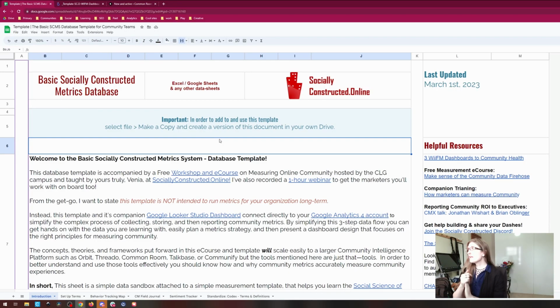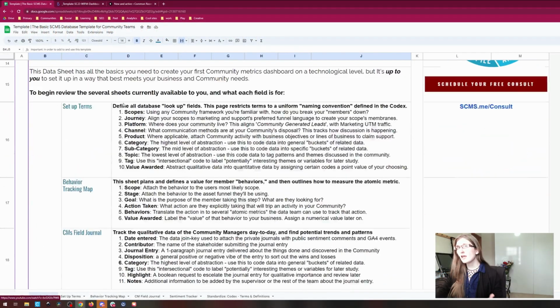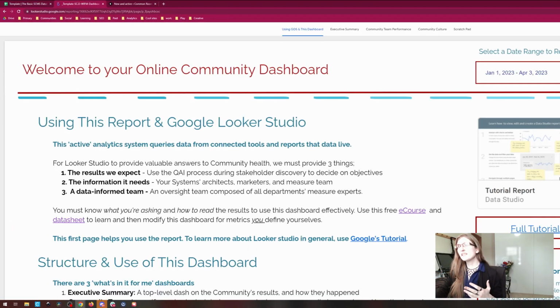All right, so we should now be looking at 2 documents, and I'm going to put the link for these 2 documents up on the screen right now. Both of these links are short links. That means that over time, I'll be changing them anytime I make updates. So these links will always work and they will always go to the most up-to-date version of these documents. The first one is going to be the spreadsheet, and the second one is going to be the dashboard.